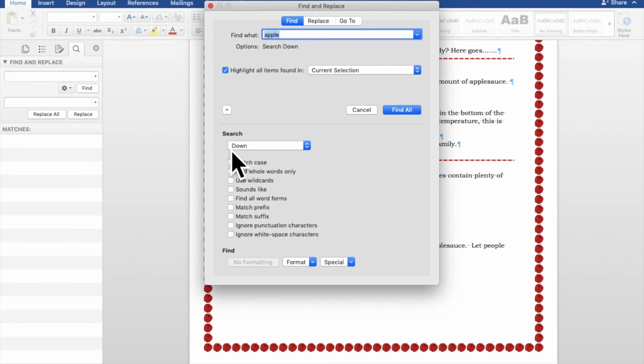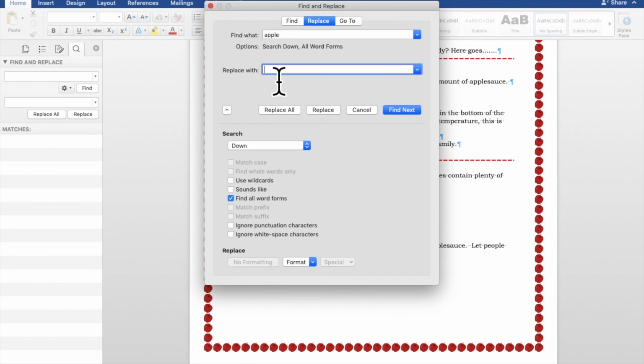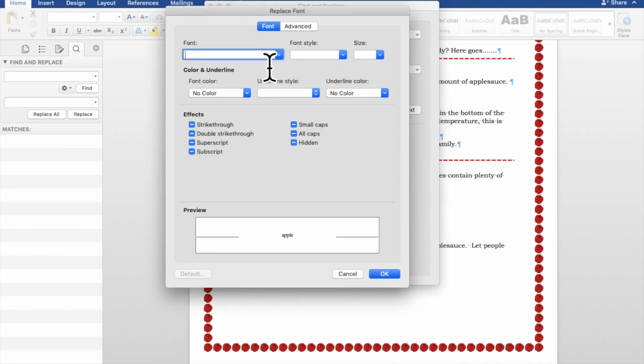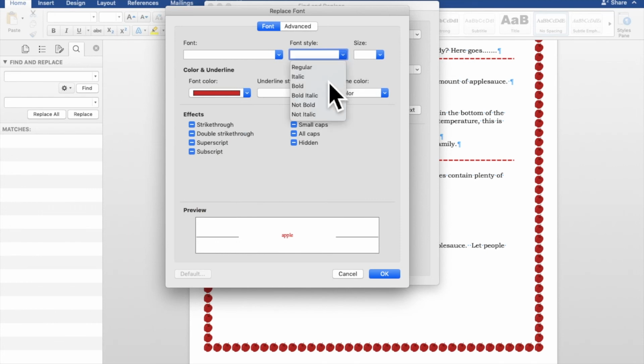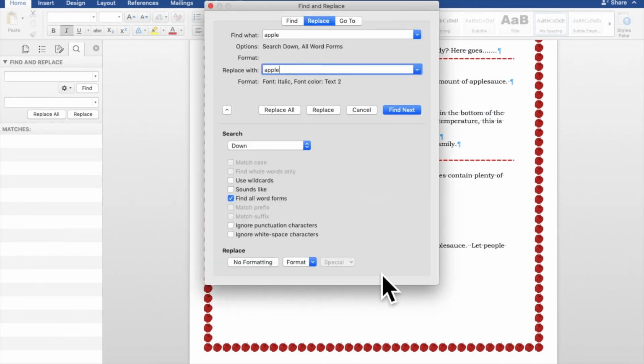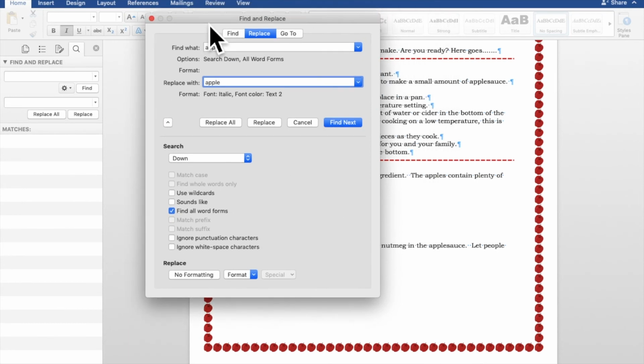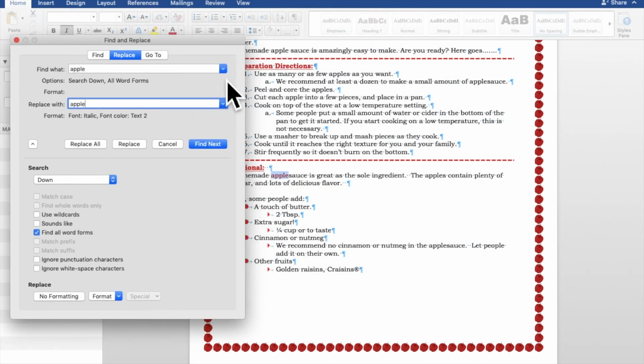My cursor under Find, I'm going to say Find All Word Forms. And I'm going to go to Replace. And then I'm going to make sure that my cursor goes down here to Replace. I'm going to replace it with what? Apple. And then I'm going to make sure it's Find All Word Forms. And I'm going to go to Format, Font, Font Color, Red, Font Style, Italic. Click OK. So it's going to say it doesn't recommend we replace all.